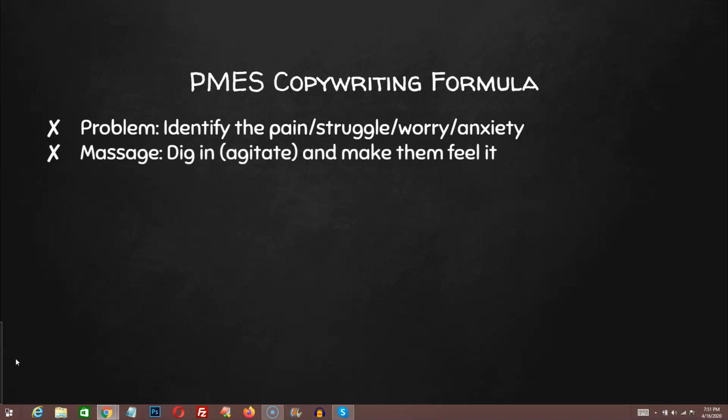Number 2, massage. You want to dig in or agitate and make them feel it, but do it gently. Don't make it sound so bad that there's nothing you can do to solve it. But you want to agitate the problem, talk about the problem, make them understand that the problem exists if they don't already understand that. Number 3, you want empathy. Like I said before, it's not your fault.